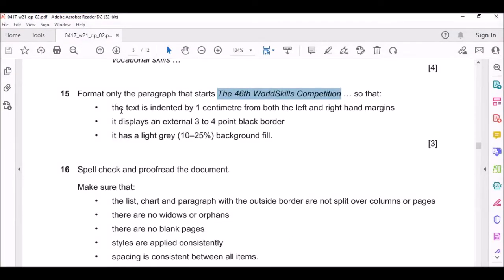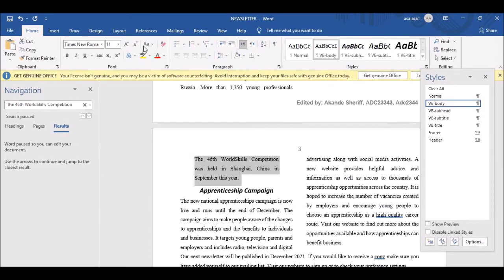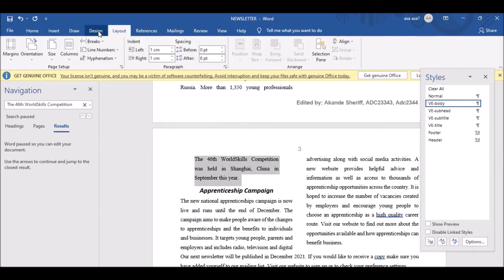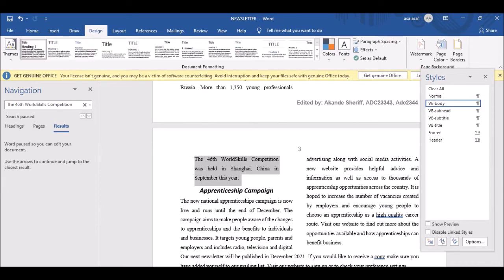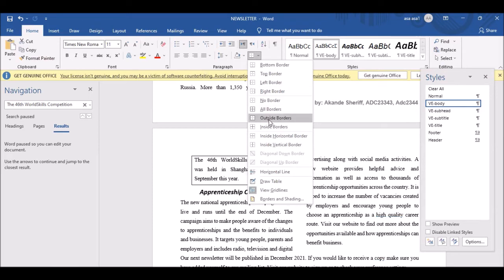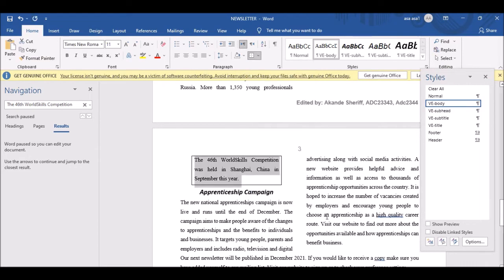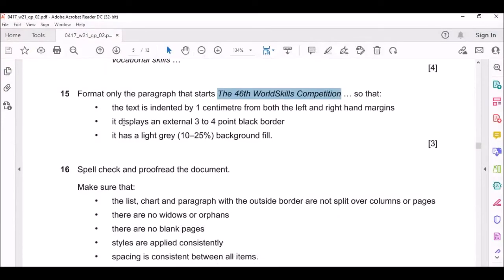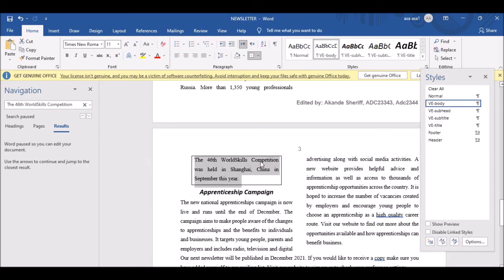Now, then it displays an external 3 to 4 point black border. So 3 to 4 points. You can quickly do that directly from design, where you want to do border here. Let me highlight this one. From here, so black border, right? So you just click here, outside border. But for this outside border, the question says it displays an external 3 to 4 points black border. So 3 to 4 points.